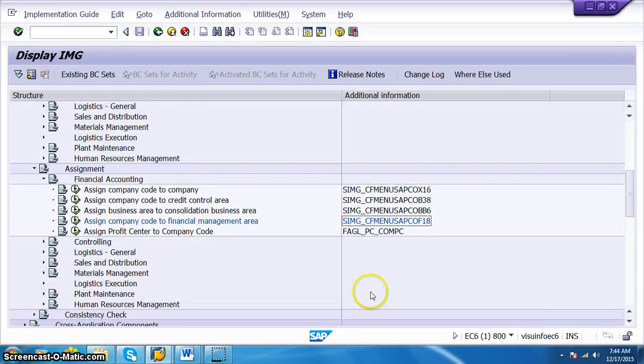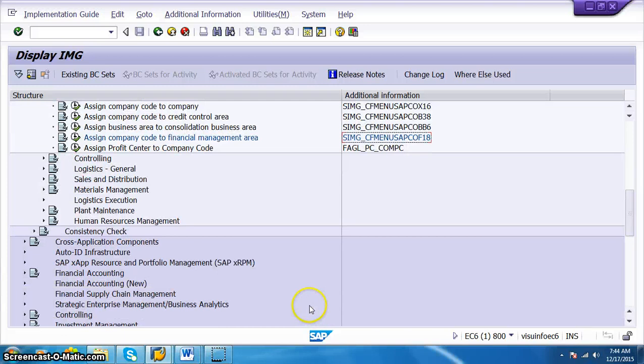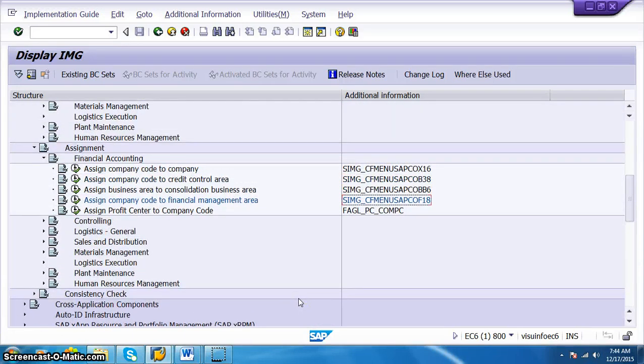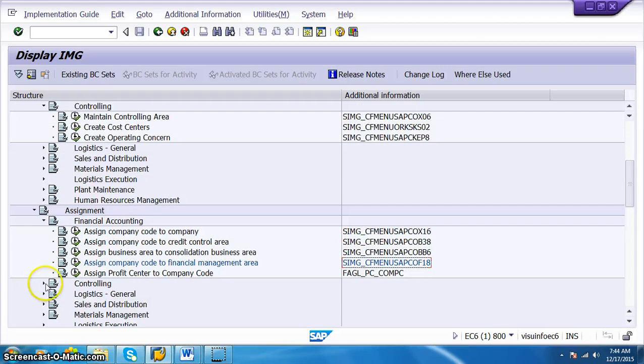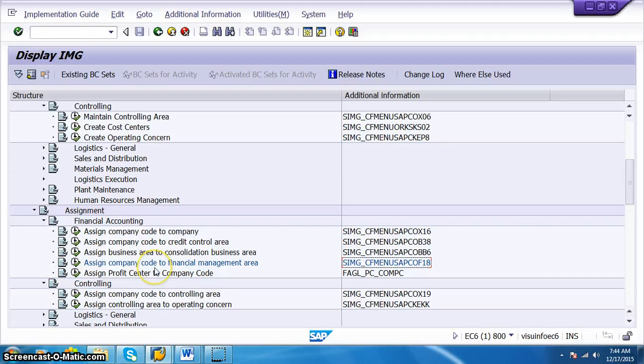Okay, and next we are going to have something like, yeah, the profit center is like a bridge between the controlling and finance, as already discussed.